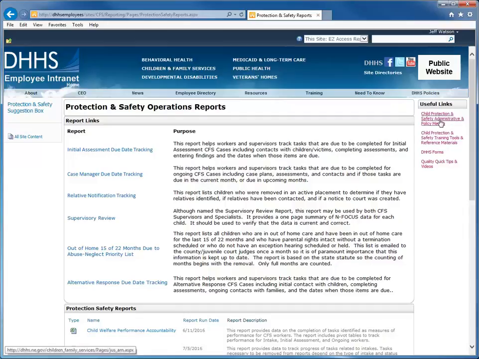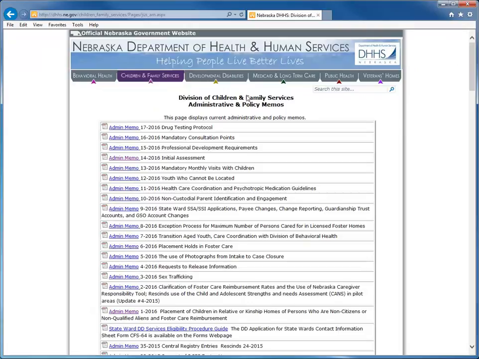This first link is to access the Child Protection and Safety Administrative and Policy Memos. It takes you directly to the policy webpage, so you can see what policies are currently in effect right now. You can look at them, print them if you need to. It's an extremely useful site when you need to check on policy on a topic or situation that you encounter.